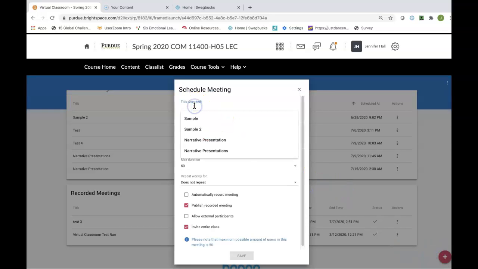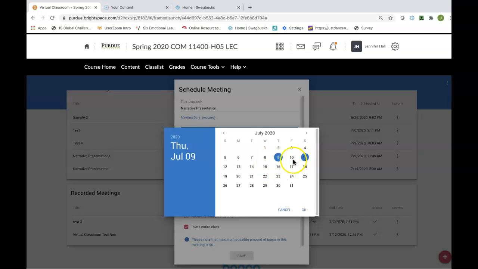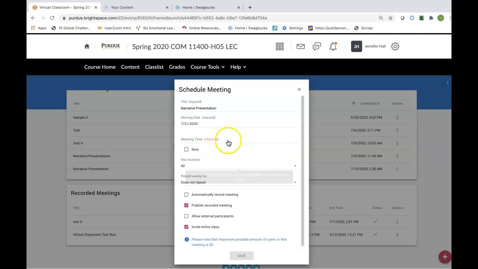So when you have your schedule and you know what's going on, you go down to this red plus and you will schedule the meeting. You will need to give it a name. So I think this one can be, and then you would put the date. So let's say these were on the 21st, and the meeting time.